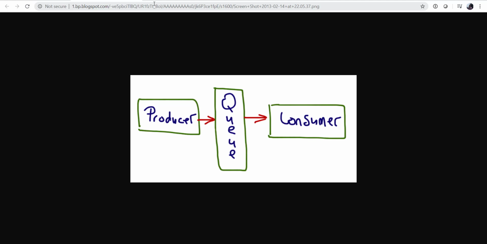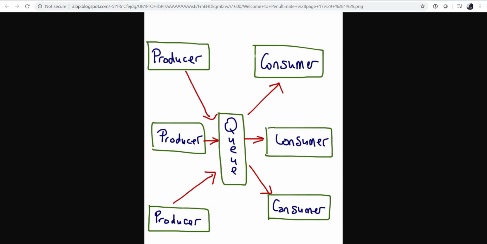As this diagram from a JavaScript tutorial shows, it can be this simple structure. It can also be a little bit more complicated, with multiple producers and multiple consumers putting things into and pulling things out of the queue. This is a little bit less traditional architecture.